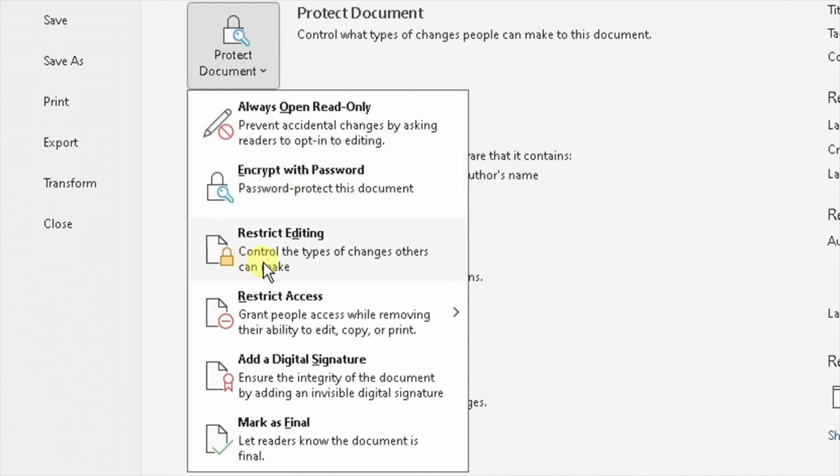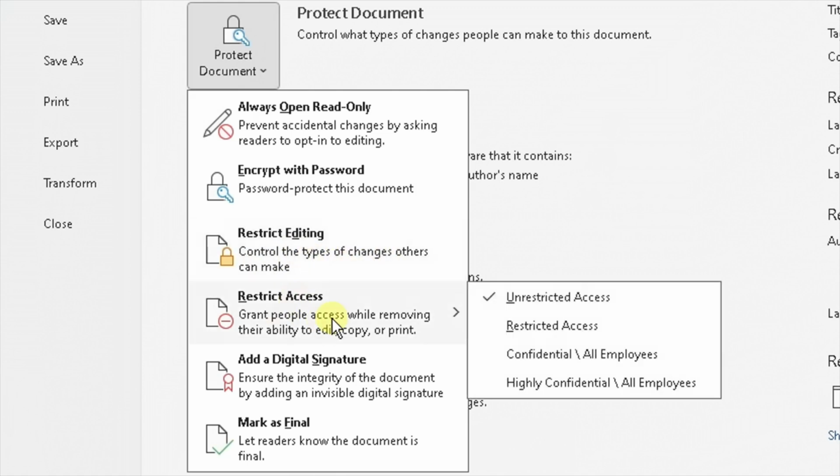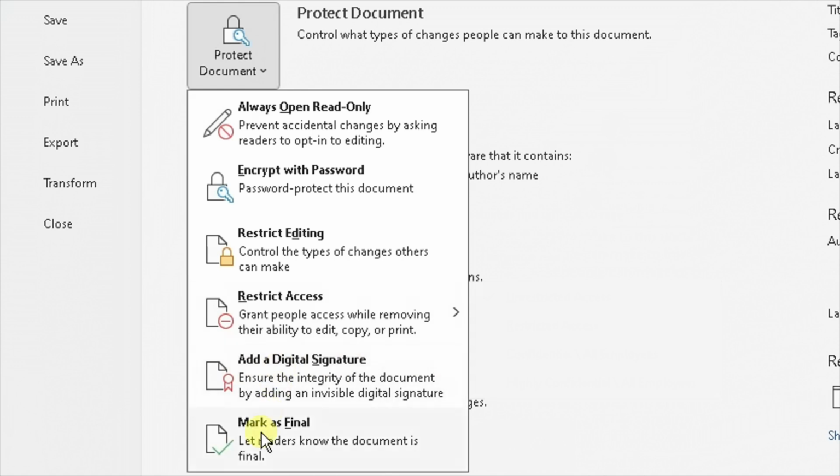You can restrict the editing. You can control the types of changes others can make. You can restrict access. So you can have unrestricted access, restricted access, even confidential to all employees or highly confidential, and so on and so forth. You can add a digital signature and you can mark as final. For this video, what we're going to do, we're going to encrypt with a password.